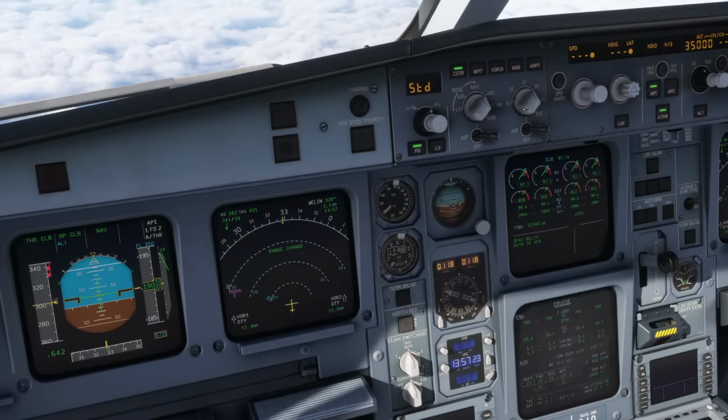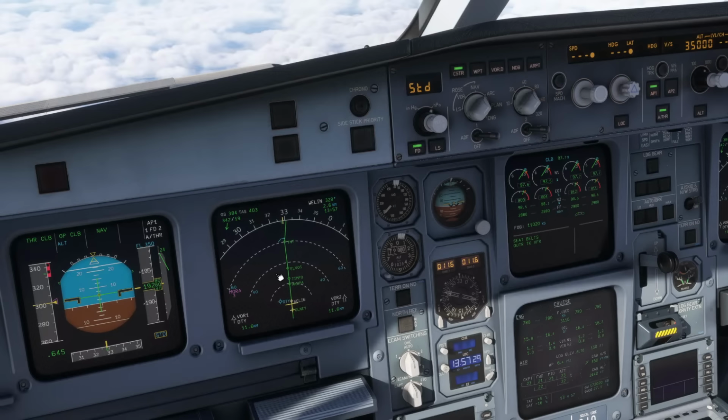130, good afternoon. So it's 80 miles. So there's our anticipated top of climb, just past the Trent VOR.